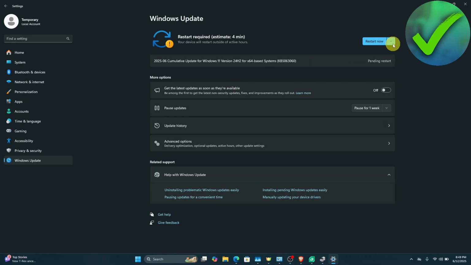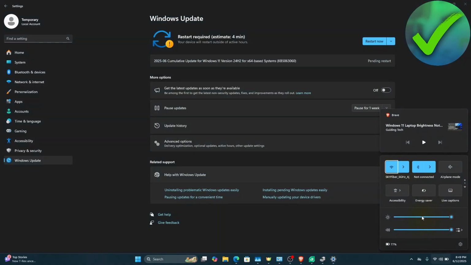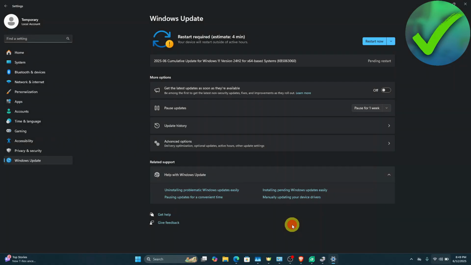And then of course, you can now try to adjust the brightness by just clicking the keys on your keyboard. And if it is not working, of course, you can just click the Windows A and then you can adjust it manually right here.